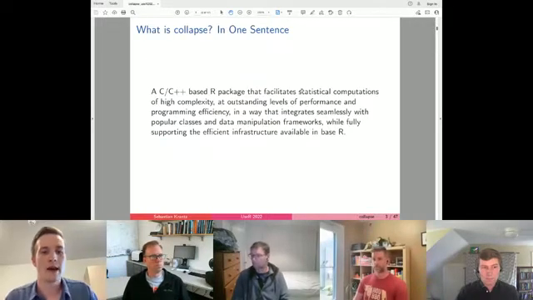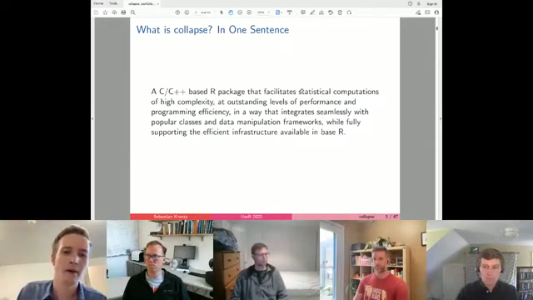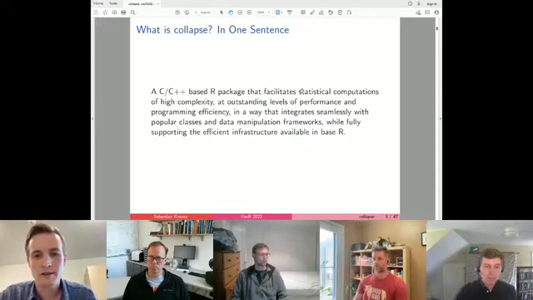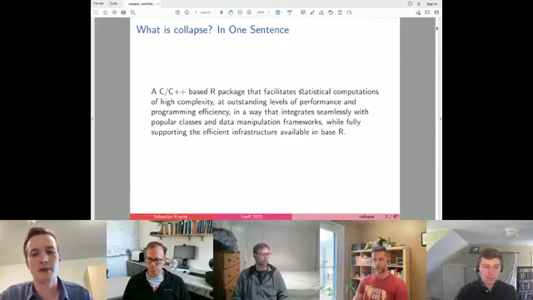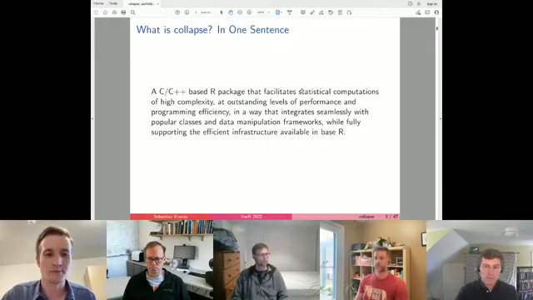So what is collapse? To try to break it down in one sentence, it's a C++ R package that facilitates statistical computations of high complexity at outstanding levels of performance and programming efficiency. And it does that in a way that integrates more or less seamlessly with popular classes and data manipulation frameworks in R, like Tibble or Data Table. And it also fully supports the efficient infrastructure we have in base R, like matrices and factors and so on.